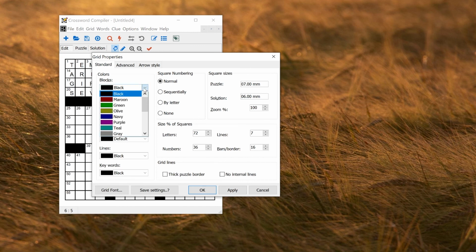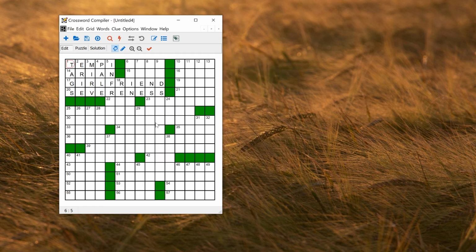If you wanted all the black squares to, instead of being black, to be green, you could change that to green. You can change the default sizes in millimeters used for the export or the zoom. And you can change the relative sizes of the letters and the numbers, the grid lines, and so on. So I click Apply. I've now got green blocks everywhere.